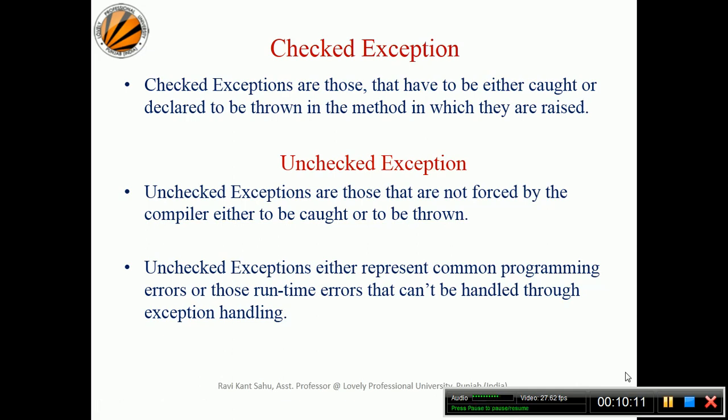Still the program works. But whenever you are doing something with file handling or SQL queries, these are the portion of the checked exception, and the compiler will force you. It means your program will not execute if you do not catch or declare those exceptions. Unchecked exceptions either represent common programming errors or those runtime errors that cannot be handled through exception handling.